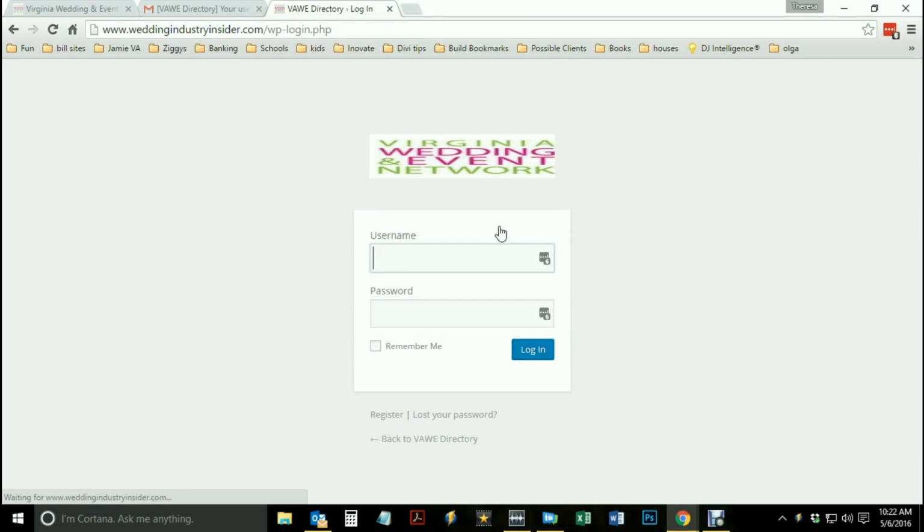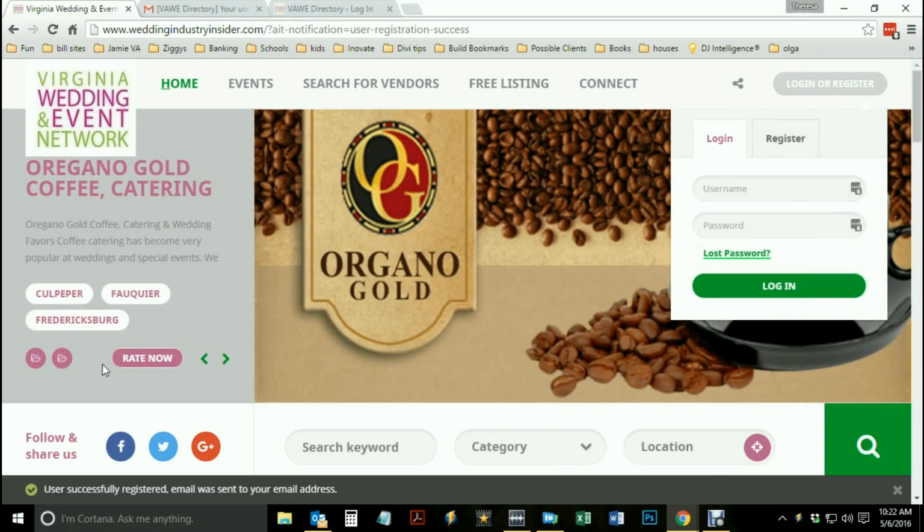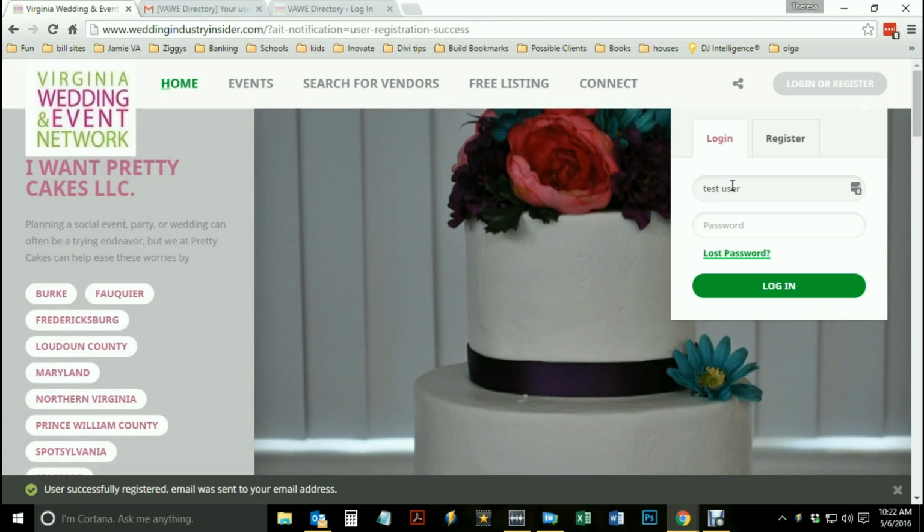So we're going to click log in. And it's going to take us to where we can log in. Now you can also log in back here as well. So if we log in from the main page, which is where most everybody is going to, you're going to enter in your username, again, remembering spaces, and input the password that we just set.